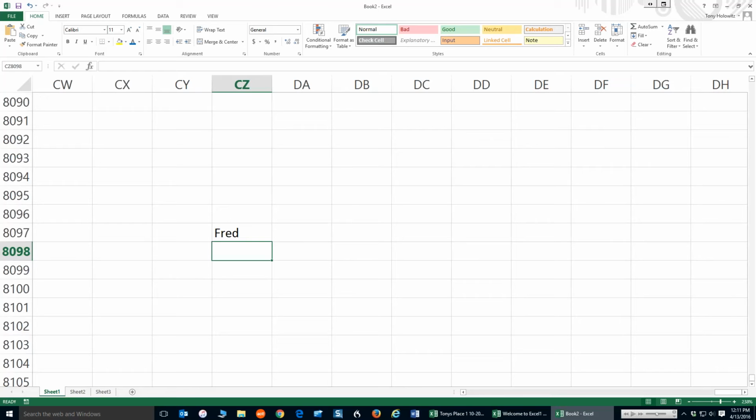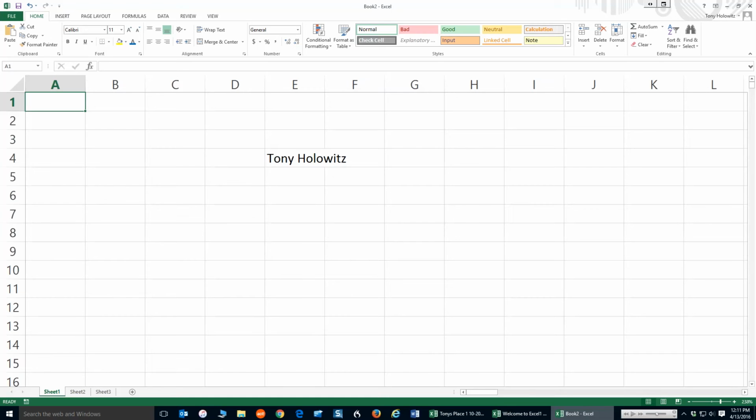At this point, to get back to cell A1, the very first cell, this is a keyboard shortcut that you can use to get back to cell A1 at any time. I'm going to hold the Control key down, and then on my keyboard there's a Home key, H-O-M-E. I'm going to do Control Home, and I jumped all the way back to cell A1.